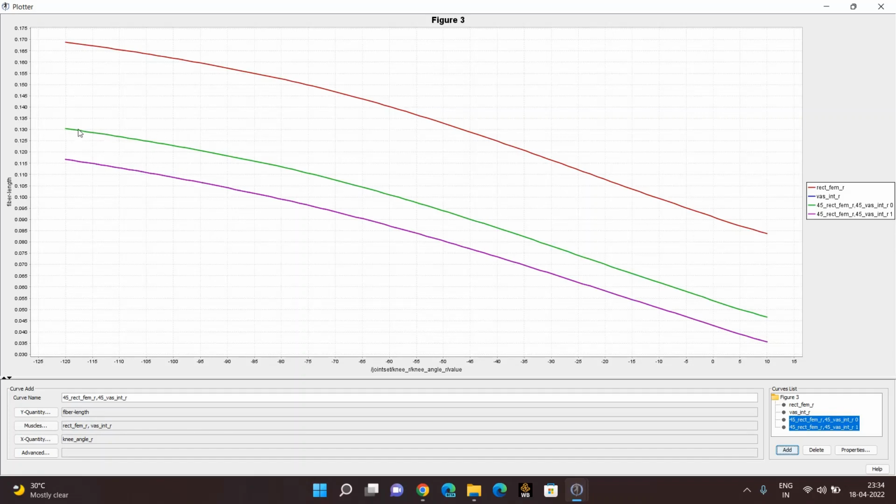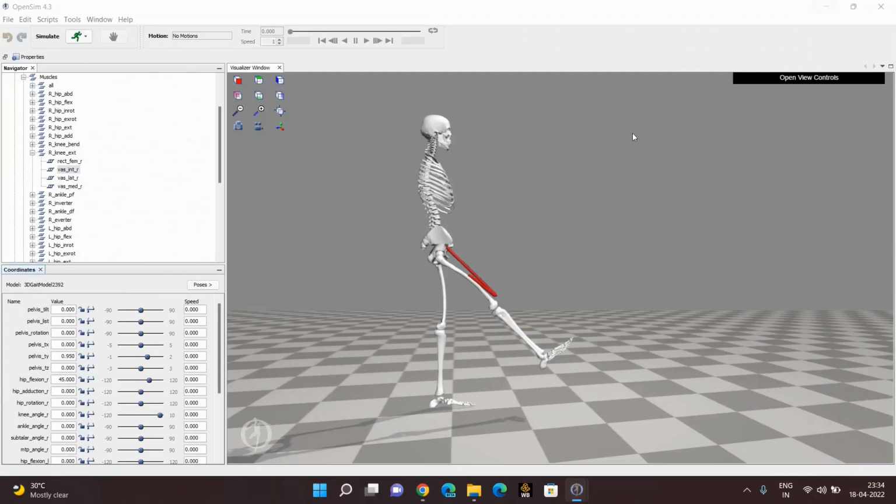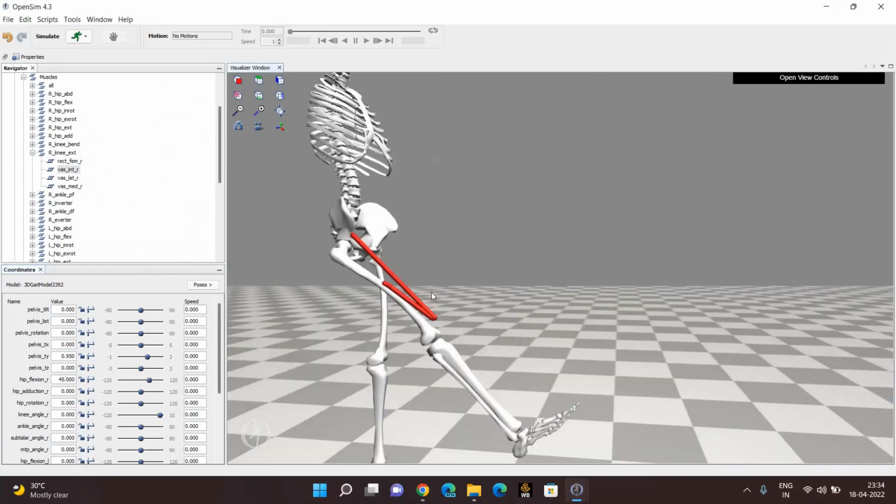So the fiber length depends on both joints. But in case of vastus intermedius, it connects only the knee joint. So it doesn't depend on the hip joint. So you can visualize that. Okay, so all I do is I just move the knee angle. You can see that. The fiber length is smaller in this pose.